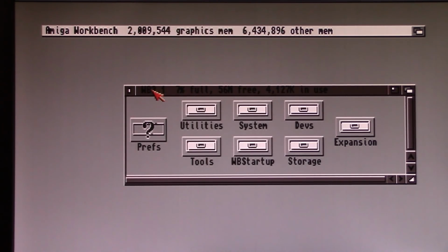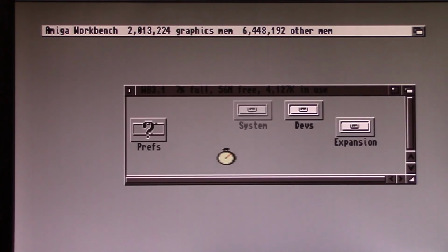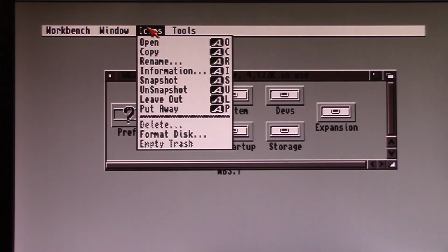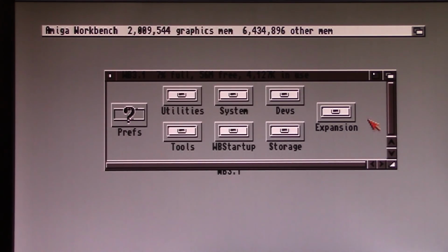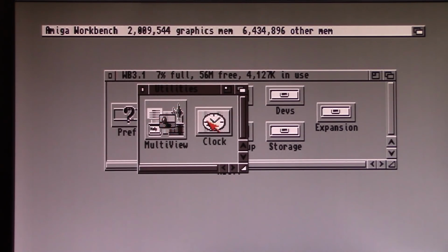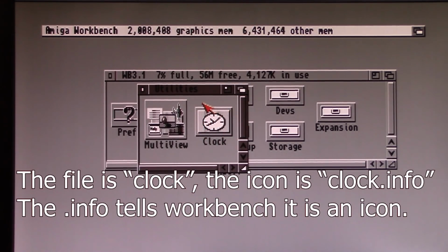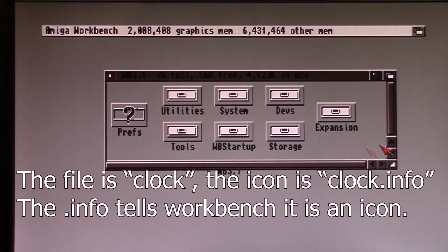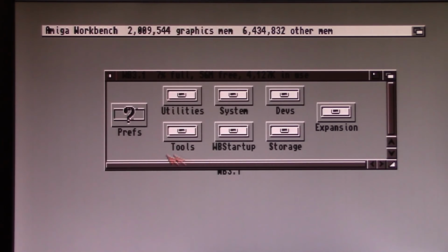Now, this next one is key here. Let's open up our Workbench folder. Normally, all you're going to see when you open up a Workbench window are the files that have corresponding icon files. So there's an actual program called clock on here. Then there's an actual file that's called clock.info that tells the Amiga OS to show an icon. But you can see any kind of file you want to. You don't have to go into the shell to do it.